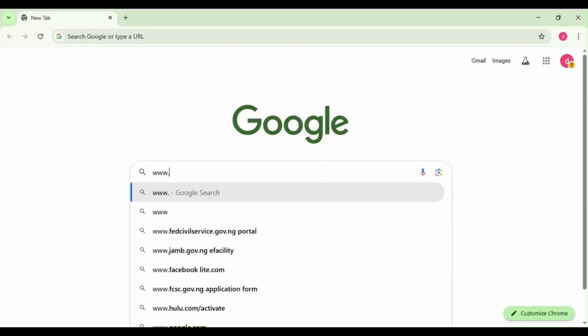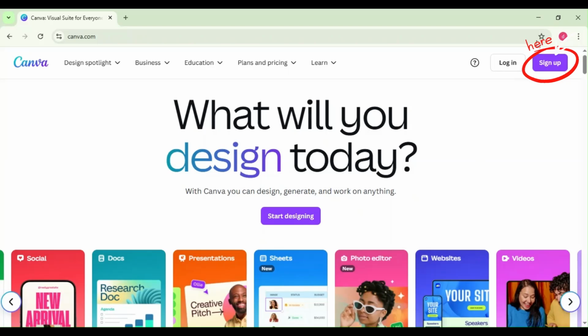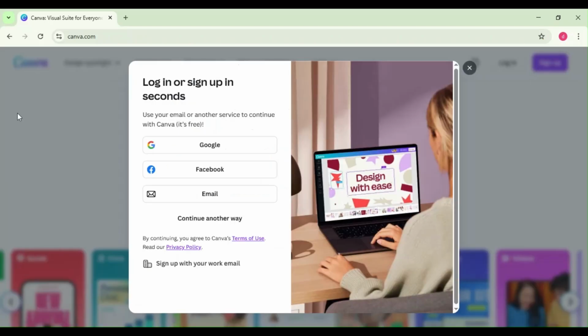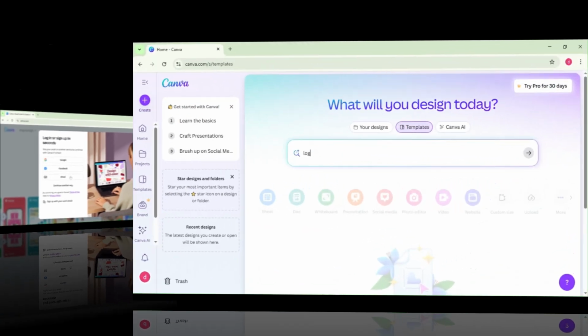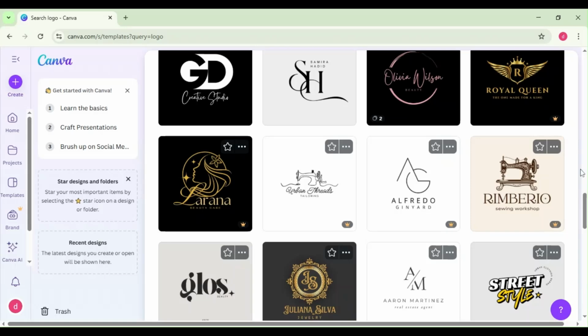First go to www.canva.com. Then you click on the Sign Up button. Then you sign up with either your Google account, Facebook account, or email account, but I'm going to use my Google account. Then type logo into the search bar.